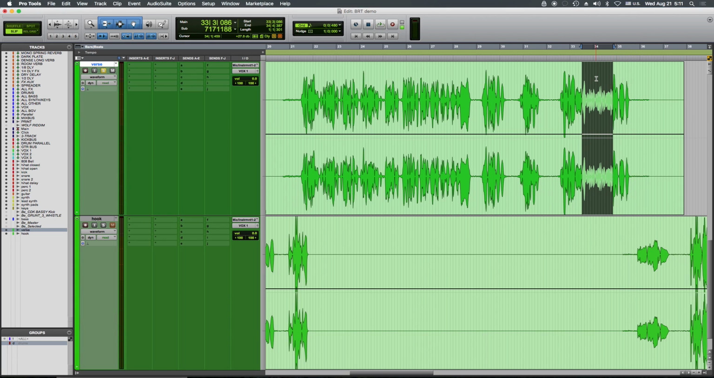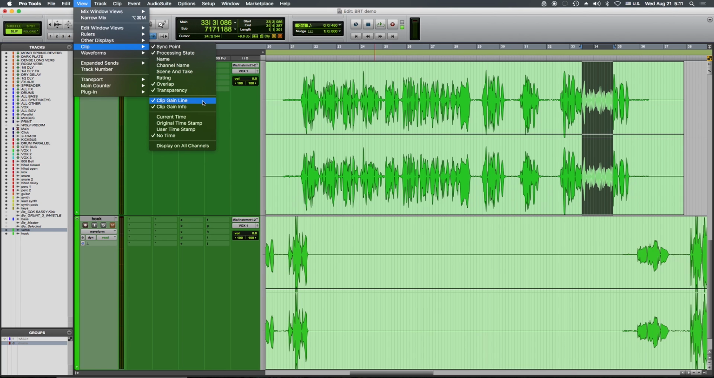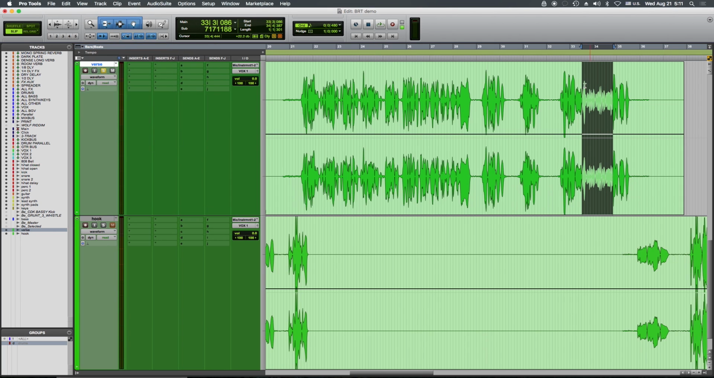So the way I like to deal with this is using clip gain. It's a great feature in Pro Tools. This line that looks like an automation line is actually the clip gain line. And if you don't see that, you can go to View, Clip Gain Line. And what this allows you to do, so I selected that portion of the audio that was a little bit quiet. I'm going to press B, my focus key, to split the region. And I'm just going to use this to bring the clip gain up, maybe about 4 dB.